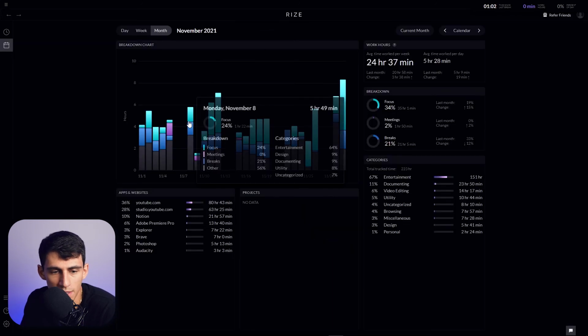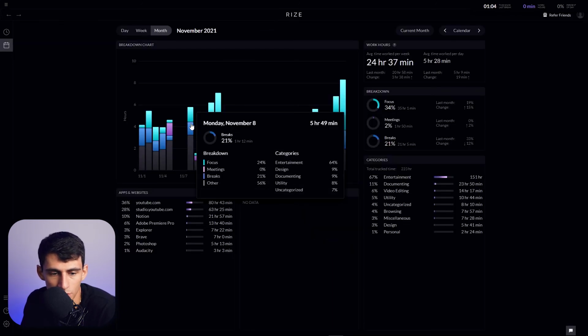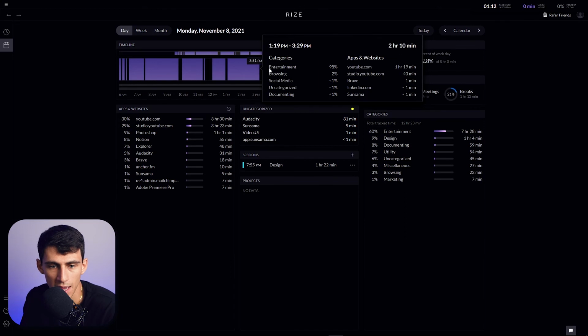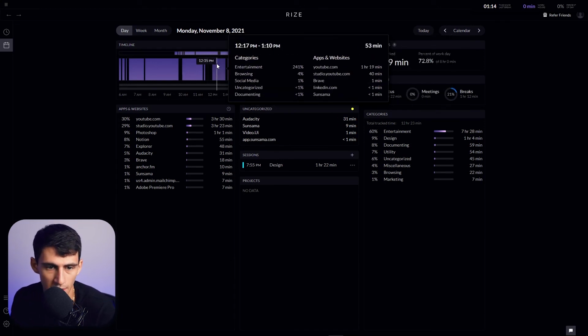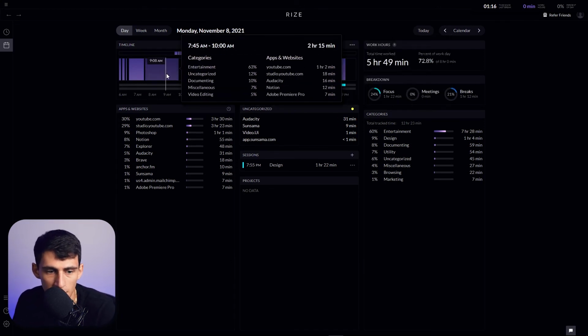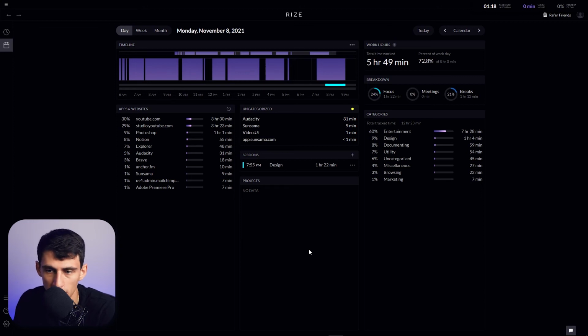And then you'll see it breaks things down into different sections. So it's like, how much time were you spending on Monday in focus, meetings, breaks, and other. Then if you go into a specific day, it shows the timeline of that day and how exactly you were spending your time in these blocks. How much deep work did you get done? How much percentage of the day did you actually work?